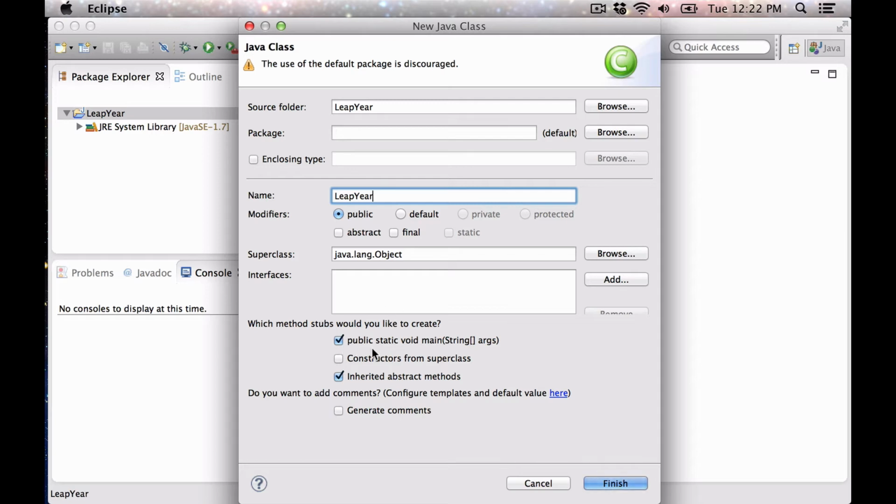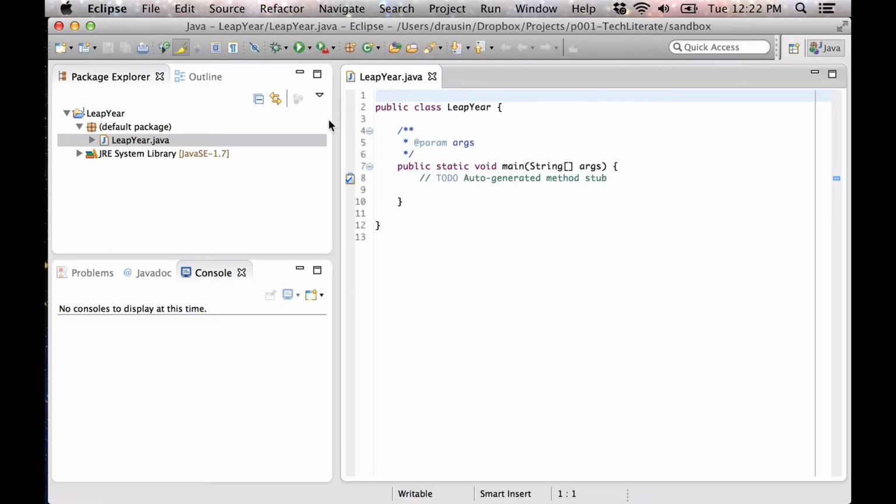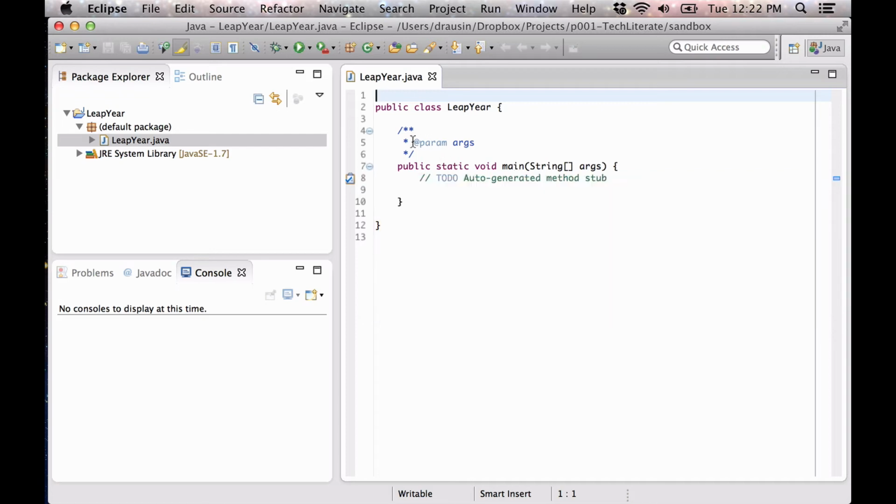And we're going to give it a public static void main, which is again our entry point into our program and where we're going to start executing the code. Oh, and don't worry about this use of the default package discouraged warning for now. This is for much more complicated programs, and you don't have to worry about it for now. Okay, so here's our template. So let's fill in some comments here.